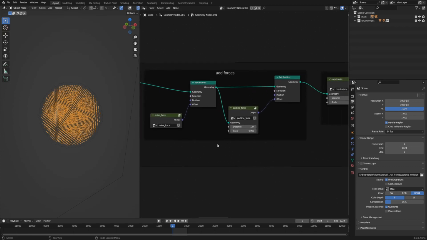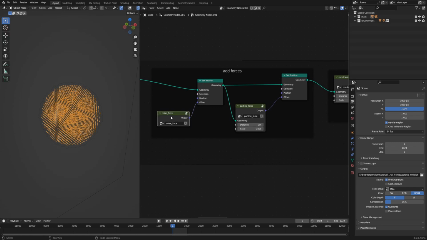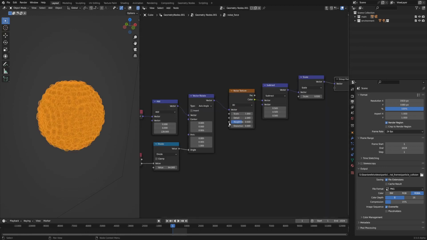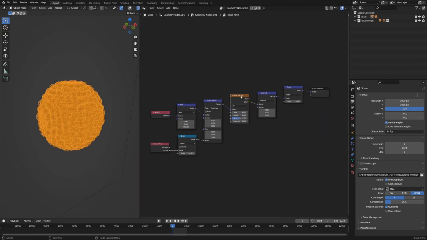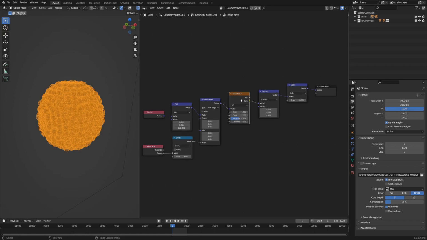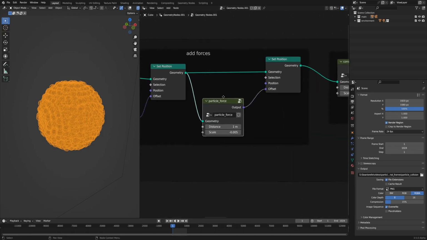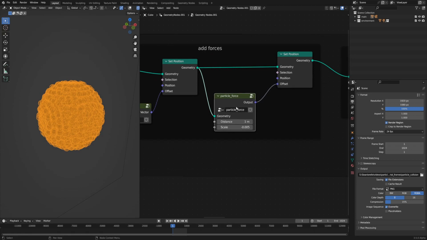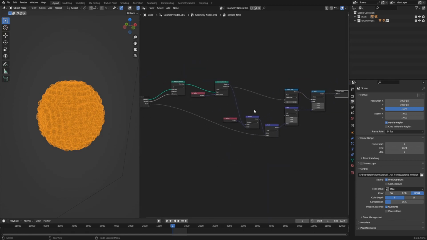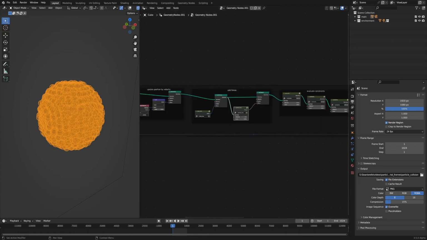Then we add forces. There are two types of forces that are present in this simulation. One is a noise force, which just pushes the particles around by a noise texture. So sampled by each point in space, the particle will get pushed in a certain randomish direction based off of a certain scale. And then a particle force, which is used to create an attraction force between the particles within a certain distance of each other.